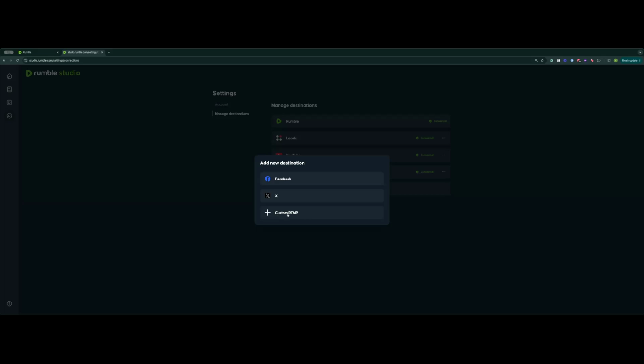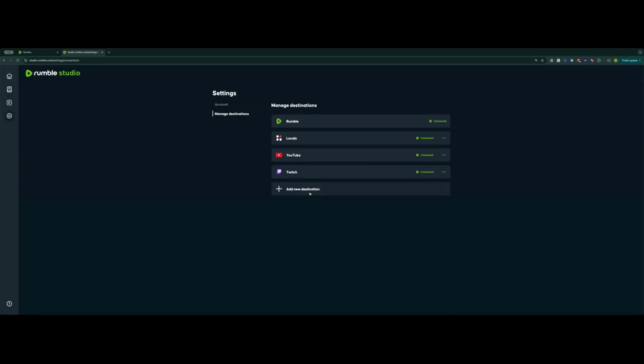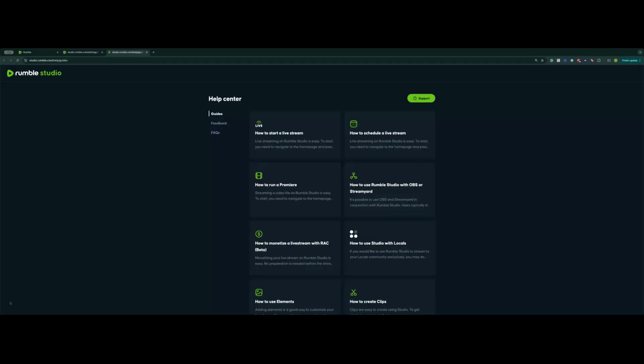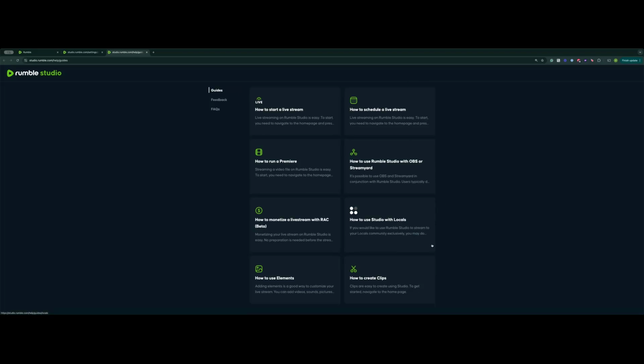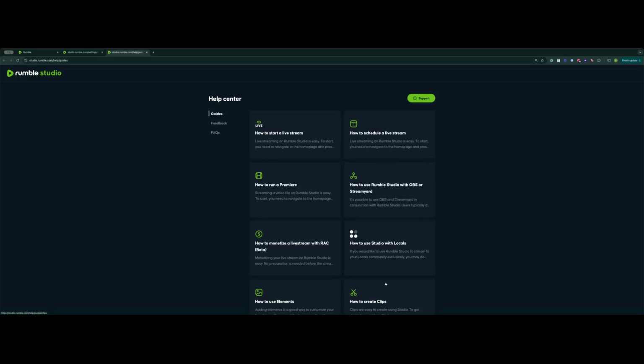And we have the option to add a custom RTMP destination, which means you get a URL and a streaming key so you can stream out to all of your favorite locations. You can add multiple RTMP destinations as well. Something to keep in mind is if you have any questions, we have this question guide here that will walk you through how to use elements, create clips, etc. We have feedback and more FAQs, and you can contact our Rumble Studio support team here.